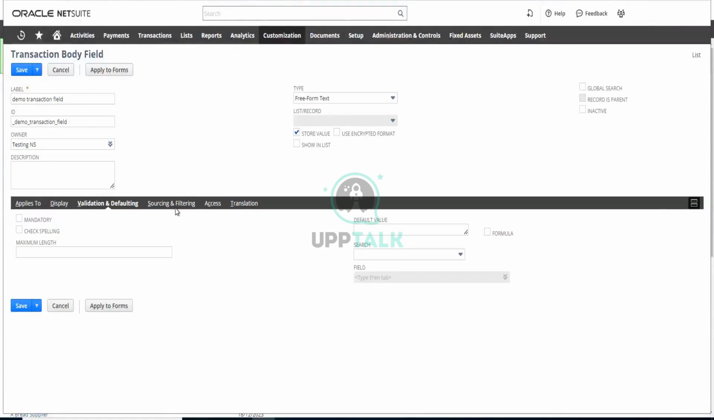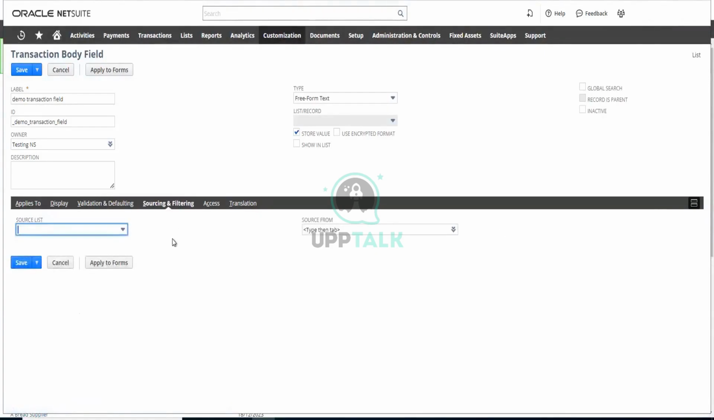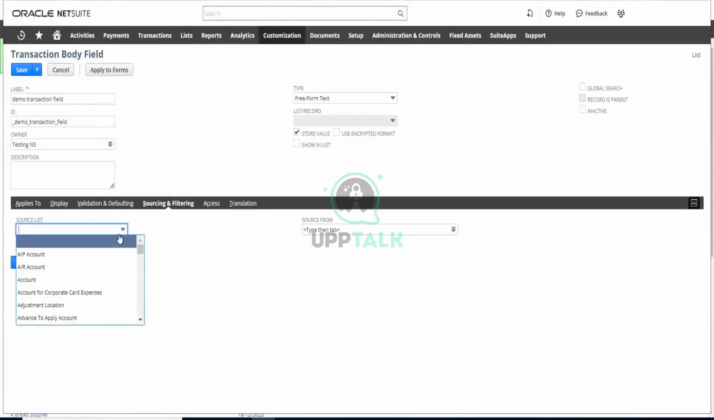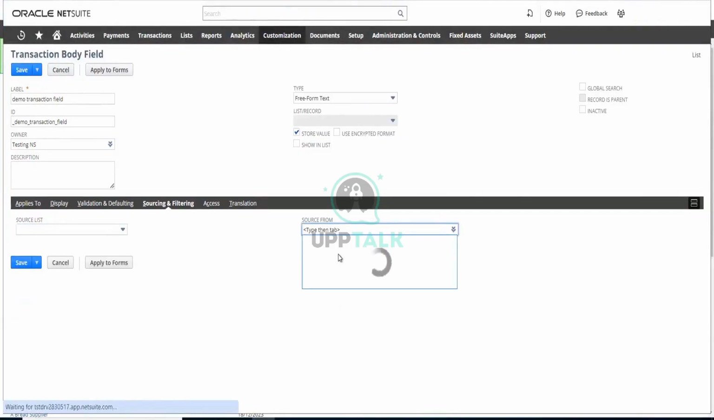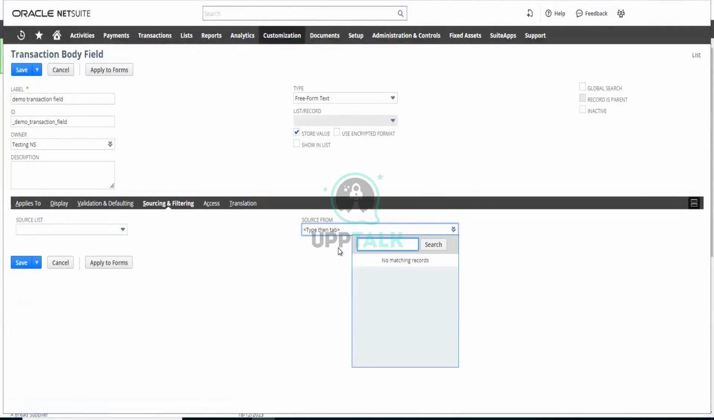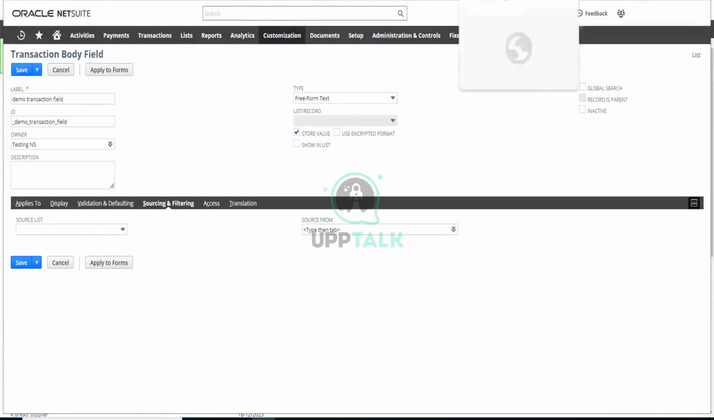These are the things, and sourcing and filtering is something you use if you want to source any value in this field. We can do that from the source list, and we can select any field from here. That will source the value from there. If you would like to see, let me go to this. As a developer, I'm just trying to make you understand how we search for things and how we figure things out if we are not seeing anything.